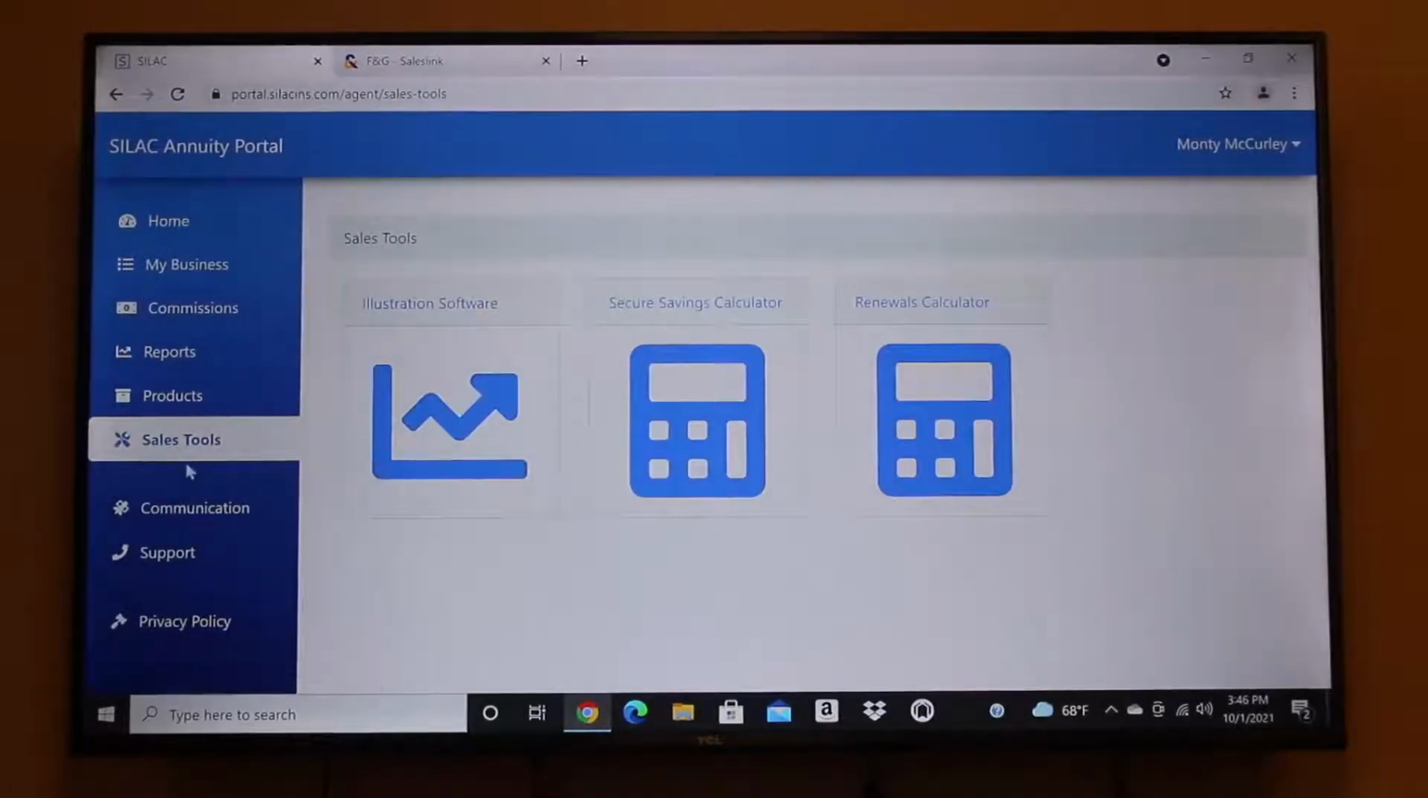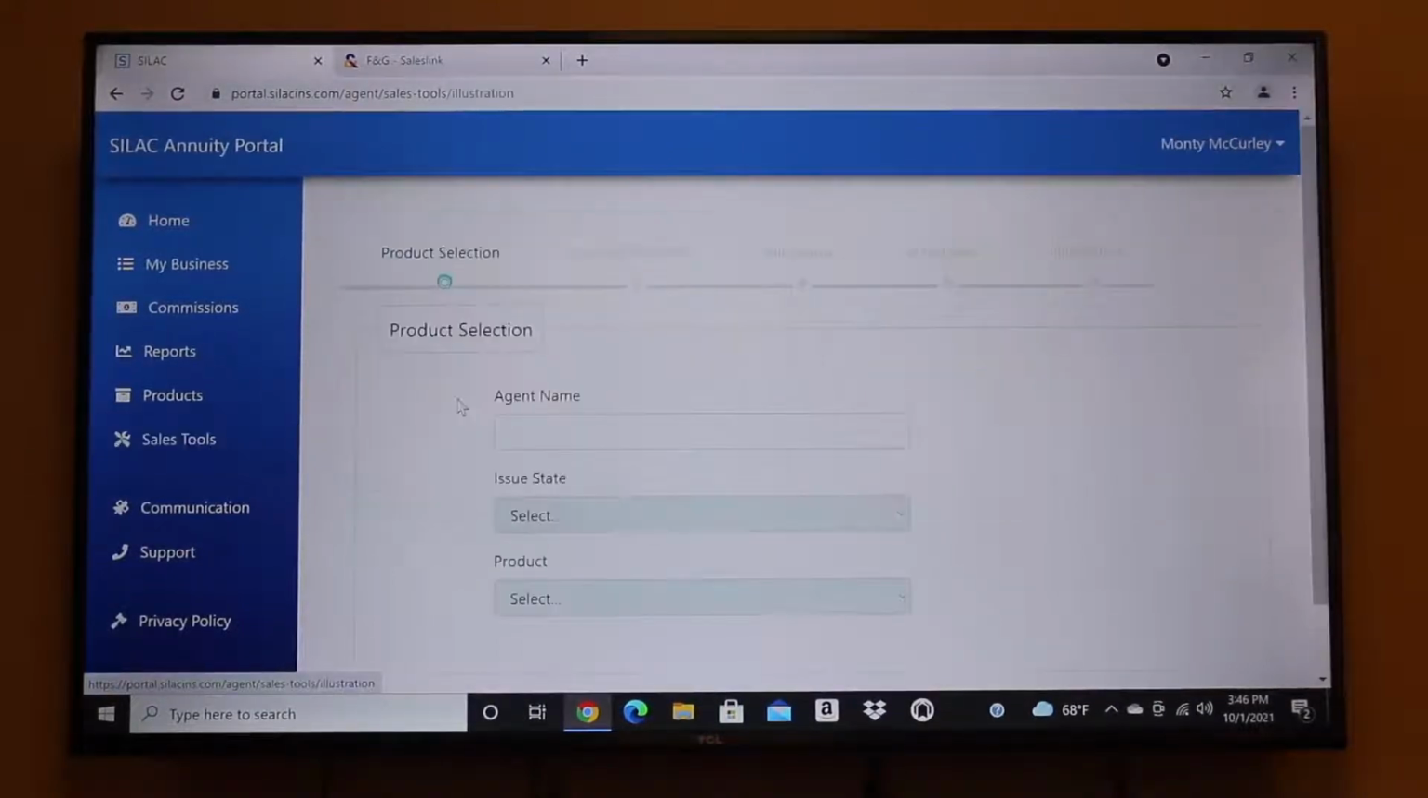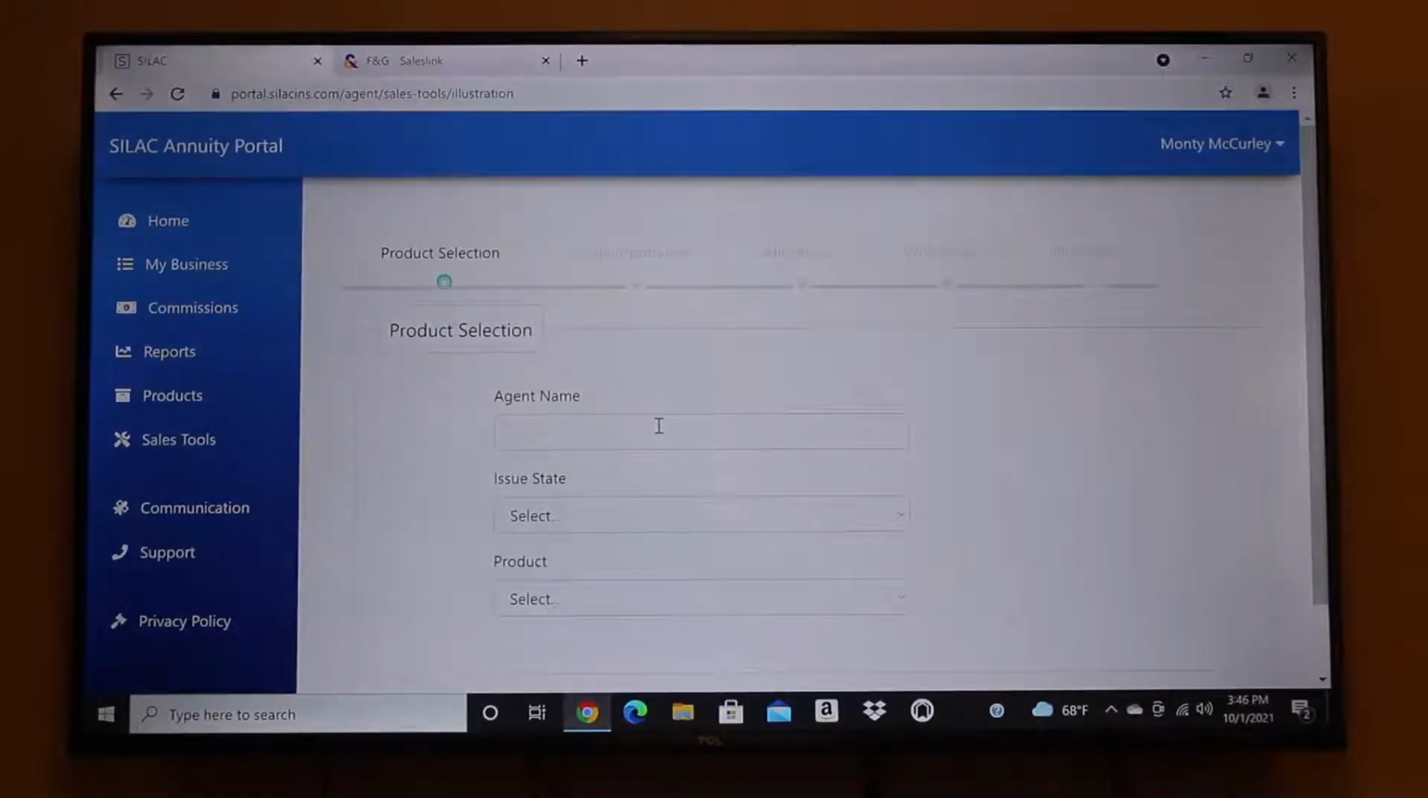And then you just click on the Sales Tools tab on the left-hand side. It's going to bring you a couple of different calculators. And then what we're going to look at today is the illustration software. Very simple. Like I said, once you get signed in, I can help you walk through this.